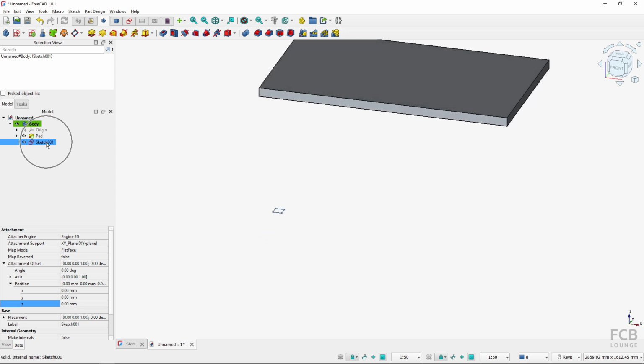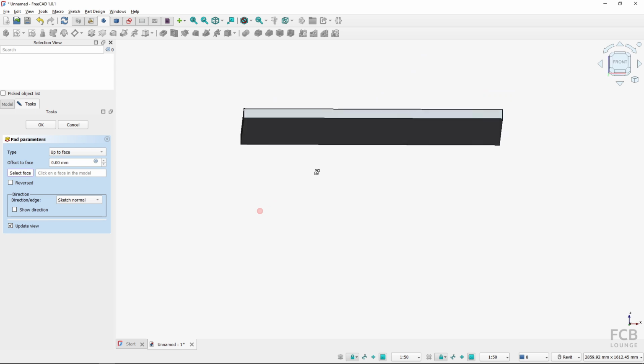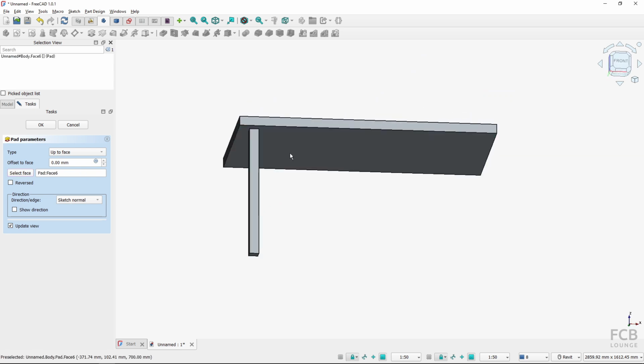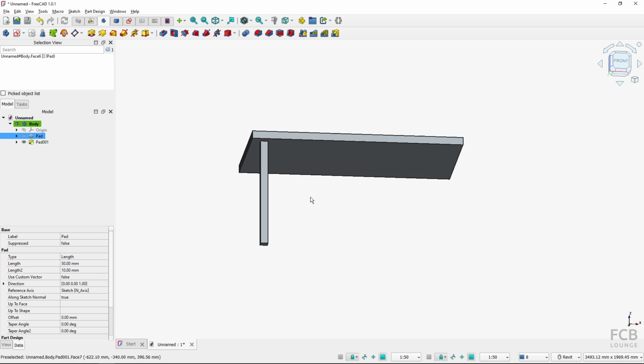So I have the sketch selected, and I will use the pad tool again, and in the length I will not type in the length, but I will choose this type, drop down, and here instead of dimension I will use up to face. And if I rotate my view and select this face, you can see that it selected the face, and it extruded the pad up to that face. So this is what I want. I will hit OK, and I've got one of my legs ready.